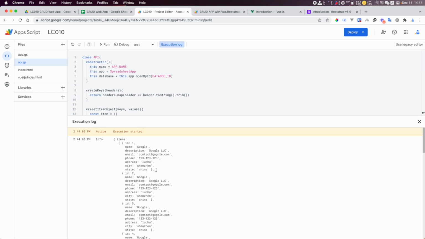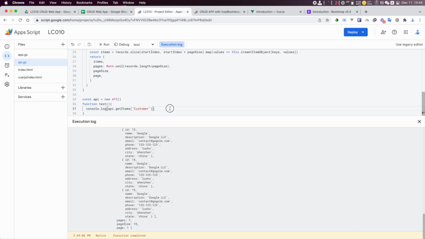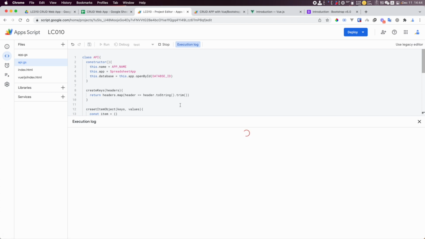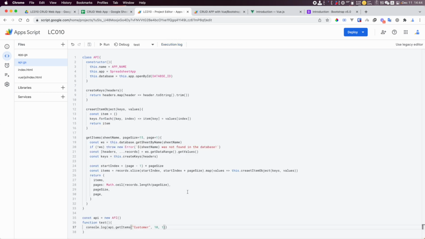Okay, so we got the items, we got the pages, we have 7 pages, page size is 15, right? And the first page is 1. So if I'd like to get the page by, let's say we have page size 10, let's just put a 10 here, it's fine. And the first page. So we now have the pages to 10, and the page size is maybe 10 items per page. Okay, so this is how we use this function.